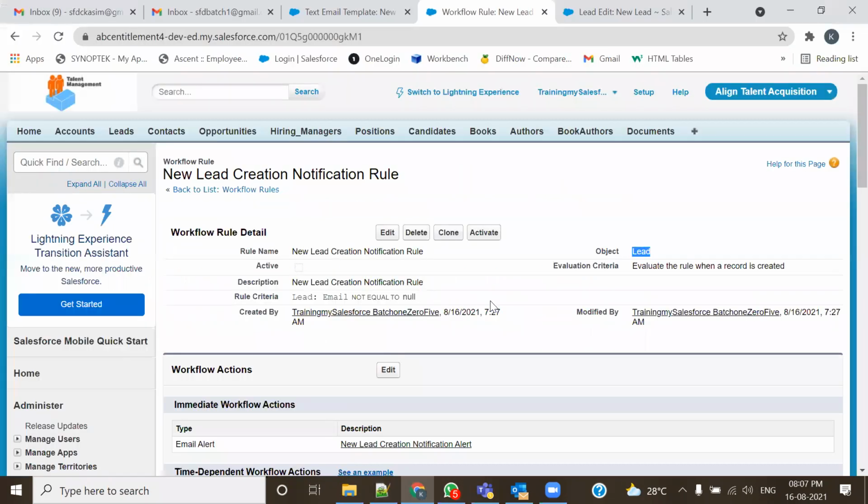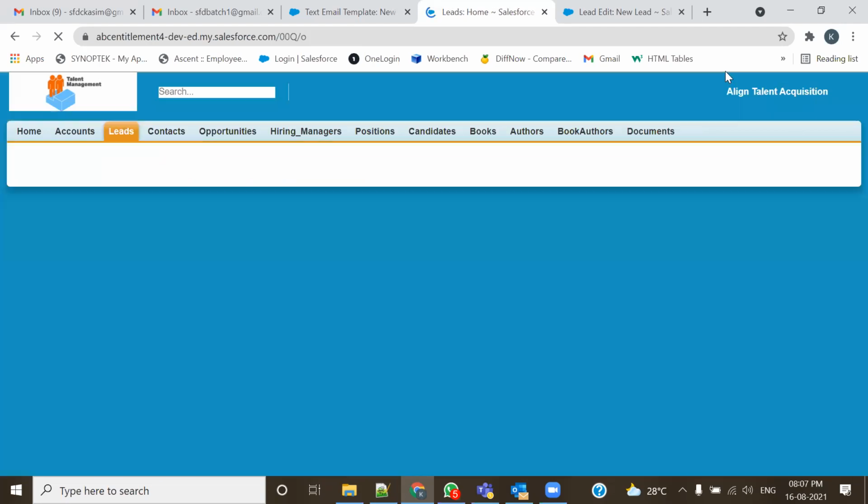So just now I created one rule, but this is not activated. By default, any workflow rule is not activated. You need to click this activate button to make it active. See, now it is active. Now the workflow is activated and we are about to test this. अब हम इसको test करेंगे. How to test this? Let's go to the lead object.